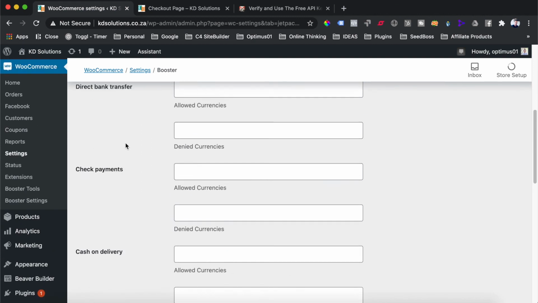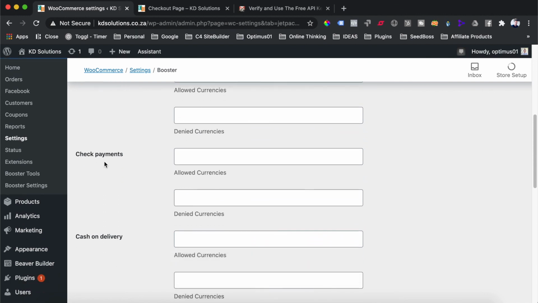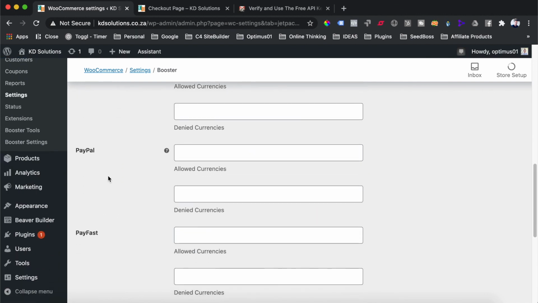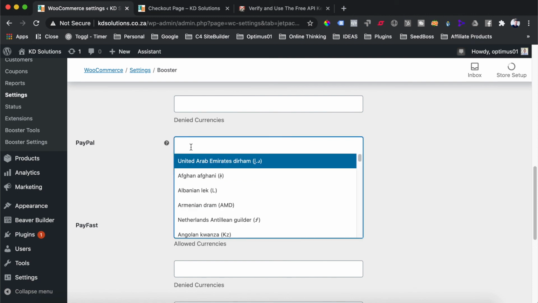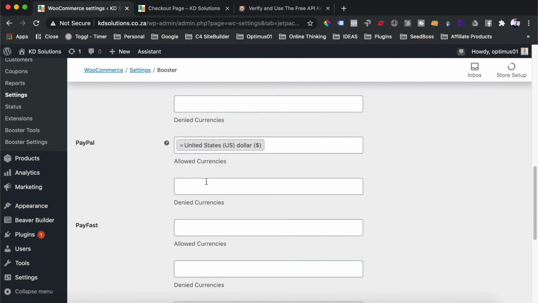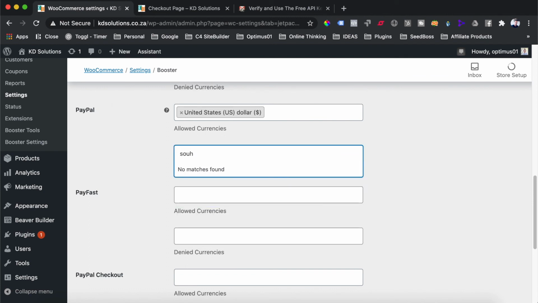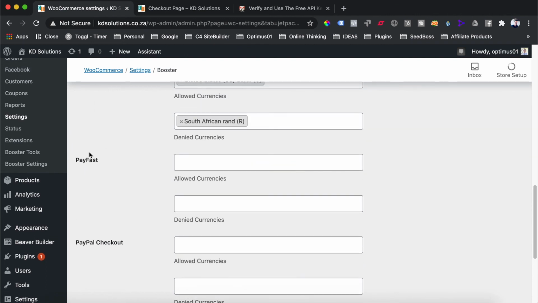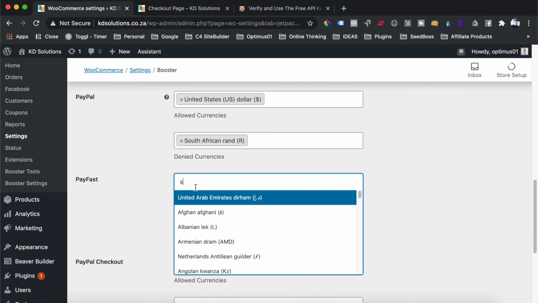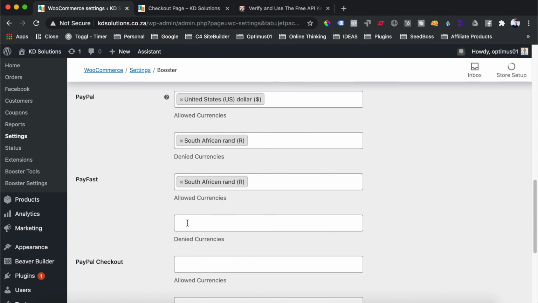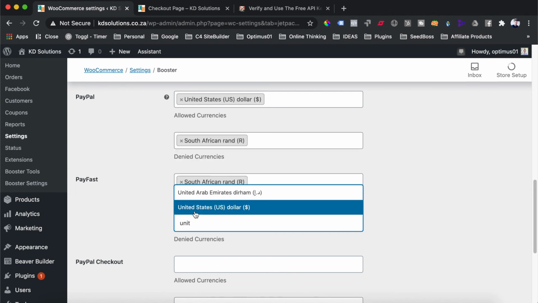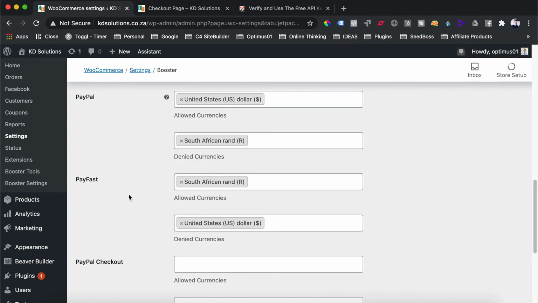And if you scroll down here, you'll see the different types of payment options coming through. The payment options that will be displayed here are the payment gateways that you have set up under the WooCommerce settings area. You'll see PayPal over here. Under PayPal, we can just list the United States dollar, and we can even list a denied currency. So we can list South African rand there if we would like as well. We then also have the option for the PayFast checkout, where we can type in the allowed currency, which is only going to be South African rand, and the disallowed currency is going to be United States dollar.